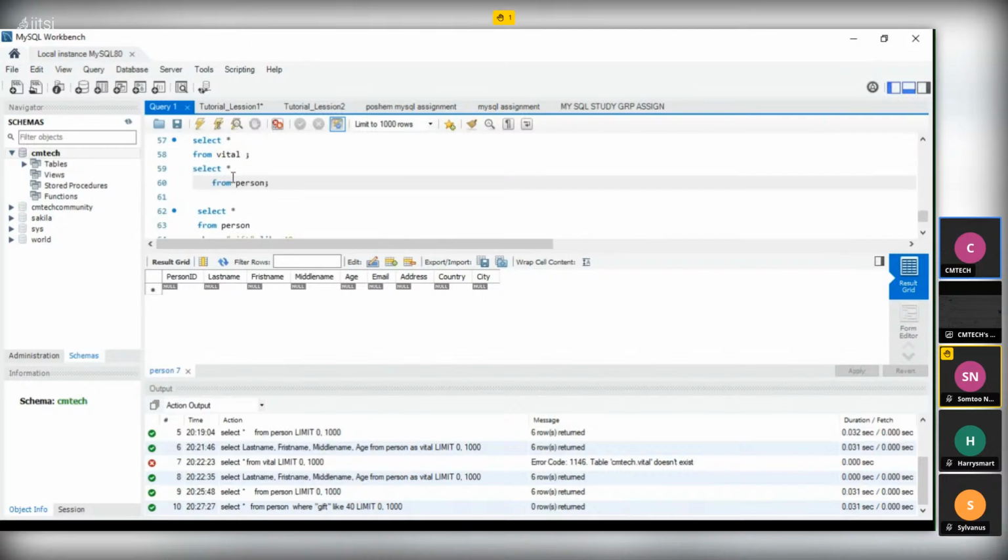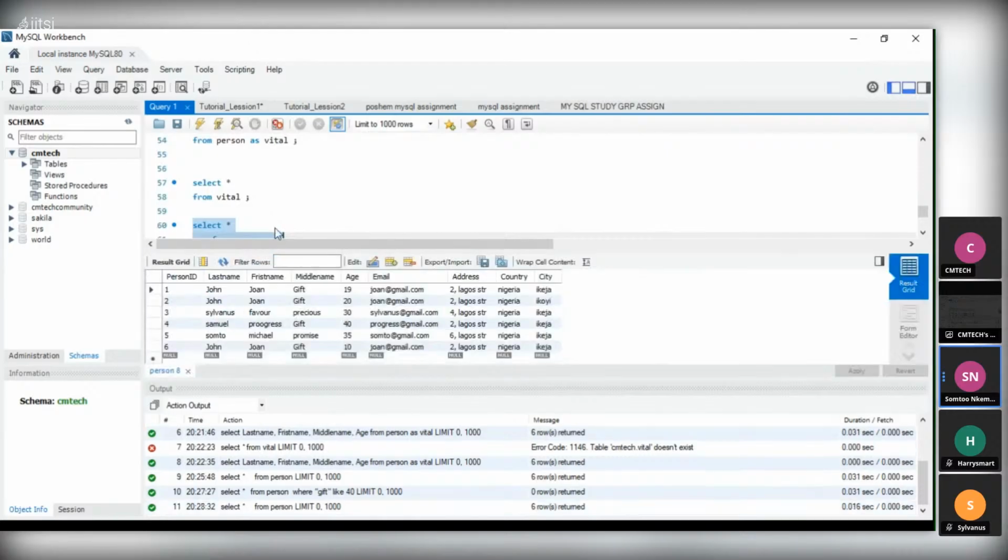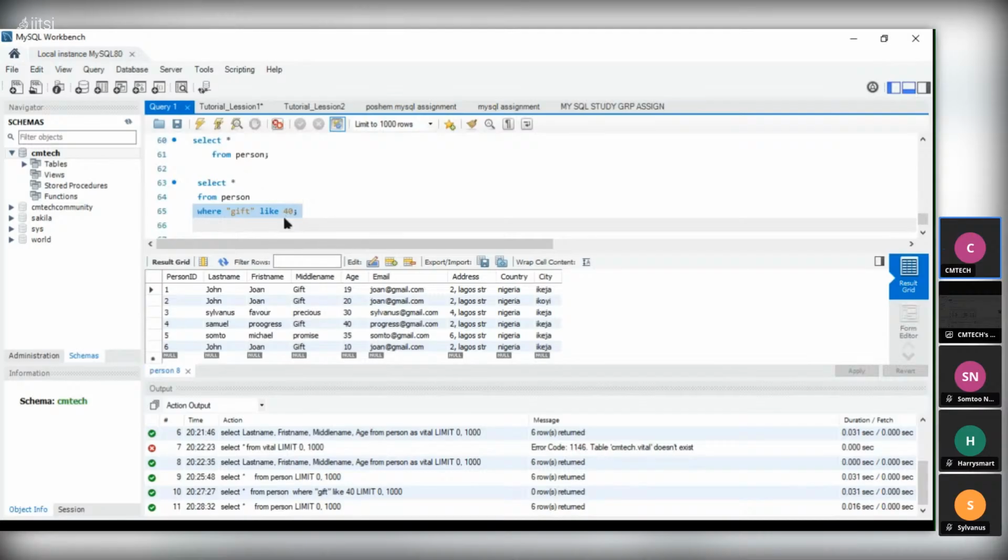Okay, you can ask a question. Sorry, I don't understand. What do you mean by they are not similar? Is it because one is an integer and the other one is a string? Okay, they are not similar in the sense that one is an integer and the other a string. Okay. Let's see this LIKE gift.